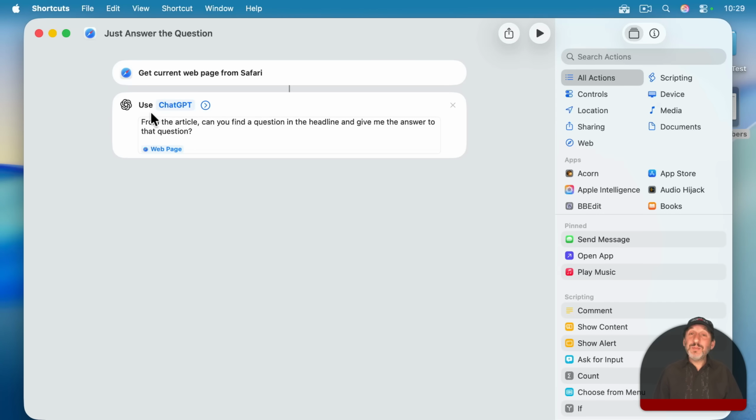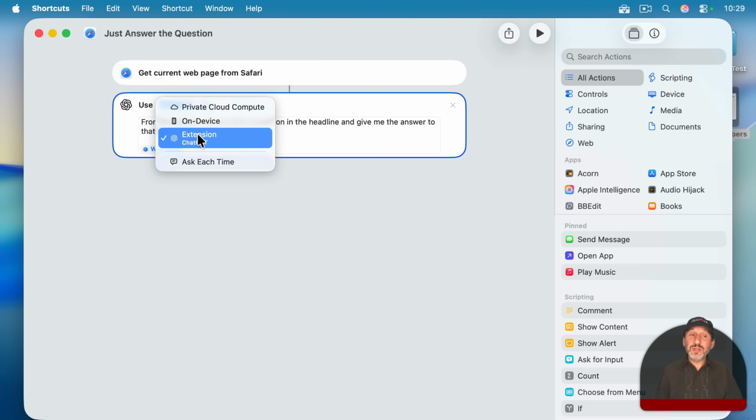And this is a good example of a case where you need to try all the three options here. On device and Apple Intelligence didn't actually work most of the time when I tried it. It didn't seem to be able to figure out what the headline was or figure out what the answer to the question was. The results were not great. ChatGPT, a much more mature large language model, seemed to be able to figure it out almost every time.